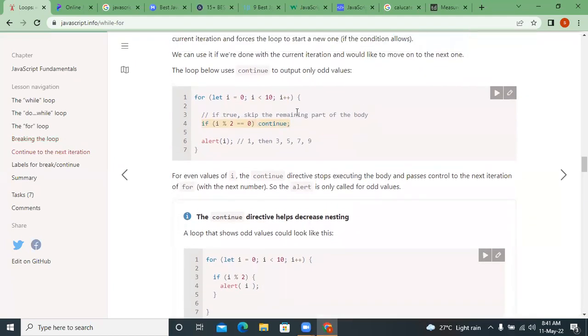Okay, so for this example it might not affect much, but in real-case scenarios where there is a very big for loop, and you don't want to execute the code below when a particular condition matches, in those cases we can use this.